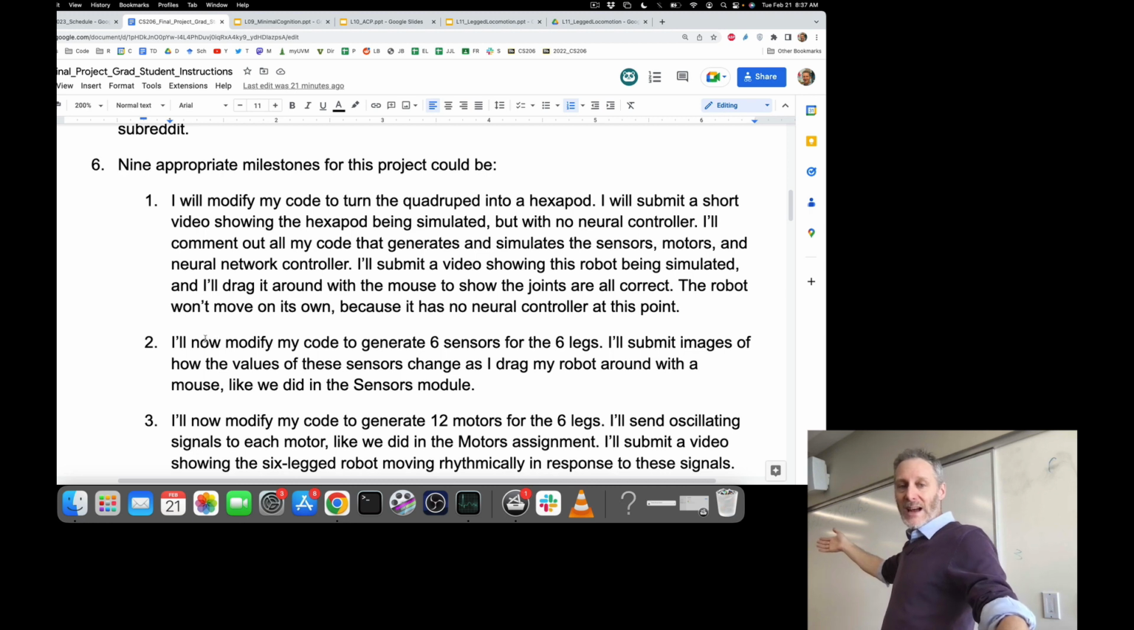I propose as my second milestone that the week after that, I'll modify my code to generate 6 sensors for the 6 legs. I'll submit images showing how the values of these sensors change as I drag my robot and crash it into the ground, like we did in the sensors module. So I'll be submitting something to you to demonstrate that I've now instrumented my hexapod with sensors.